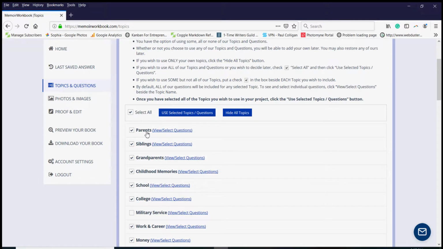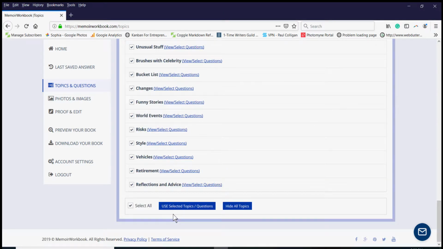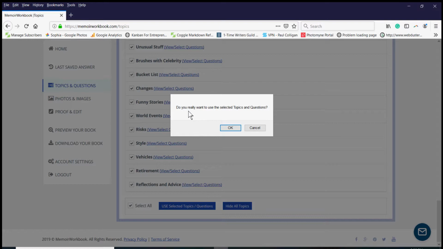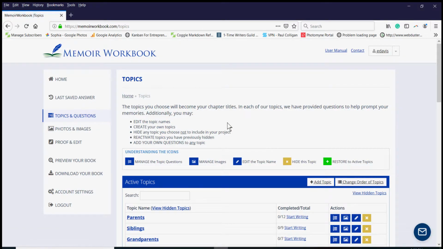Once you've gone through this, go back up to the top or all the way to the bottom. You'll find a Use Selected Topics Questions button. Click on that, and then it says, do you really want to use the selected topics and questions? Click OK. And now you'll get into the topics page of your project.